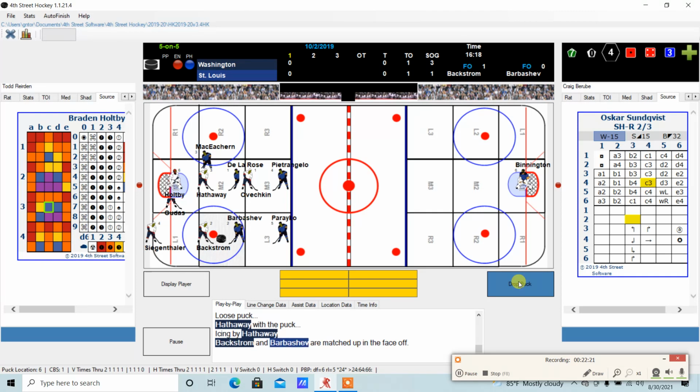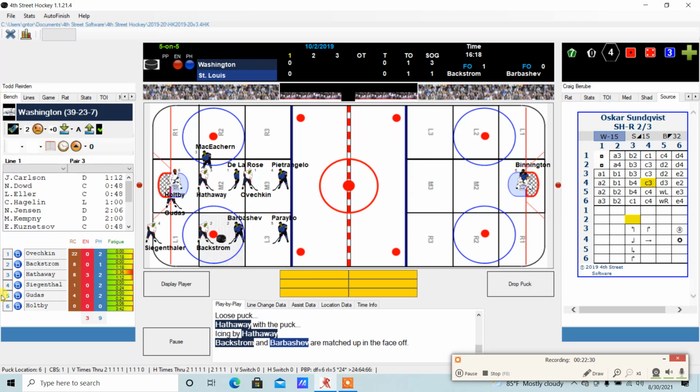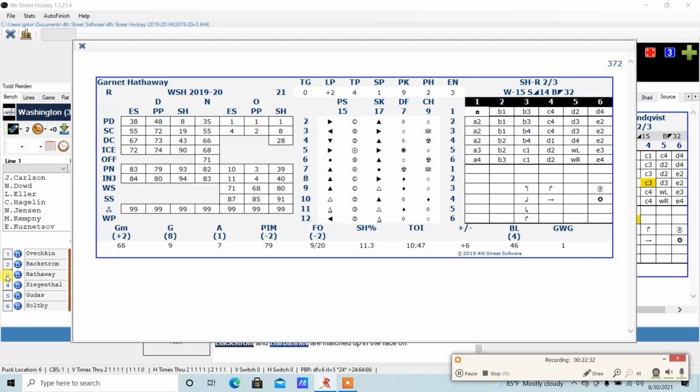And Hathaway ices the puck, came off of his card. So we'll just take a look at that. It's a 70 on the roll. Bench, Garnet Hathaway from the defensive zone.